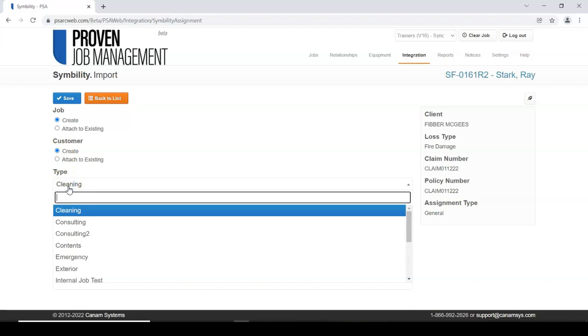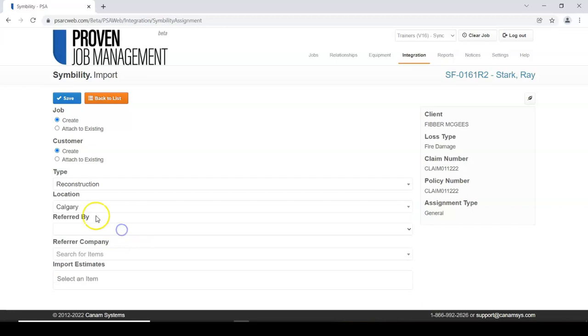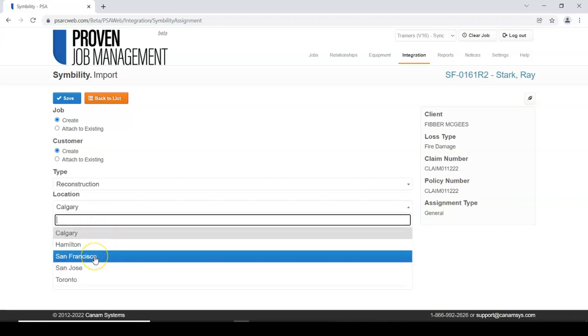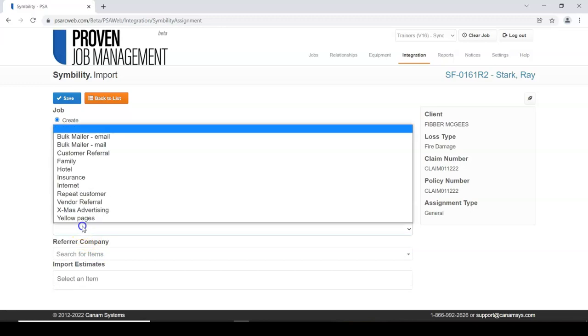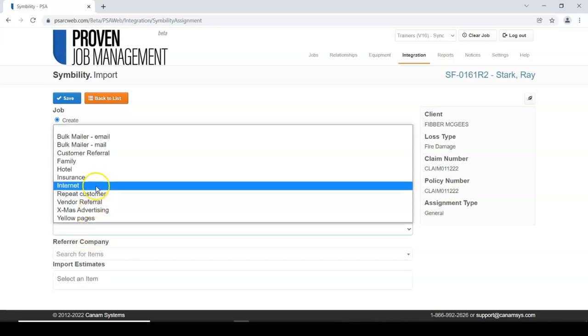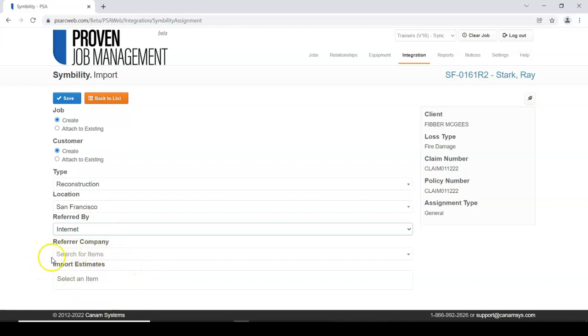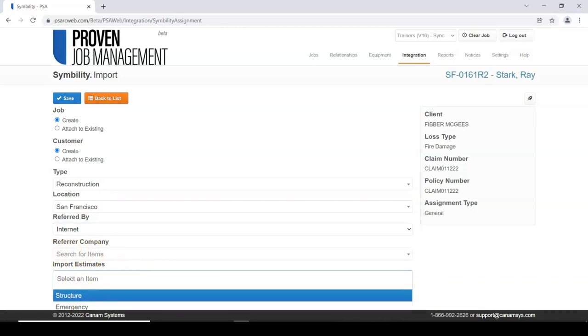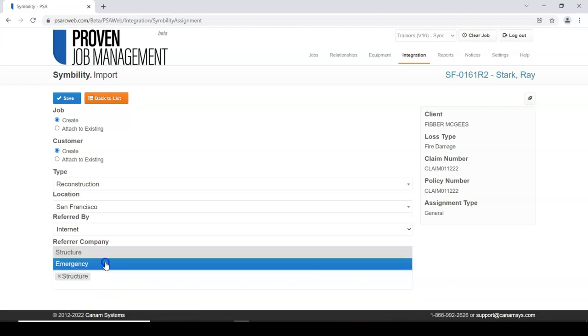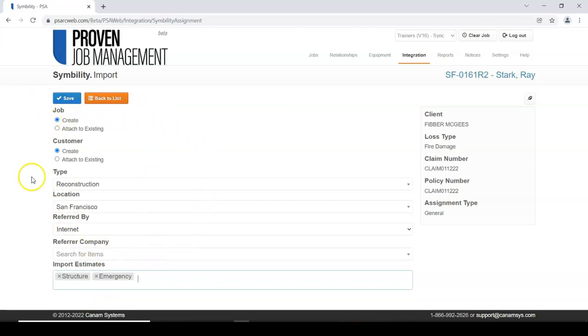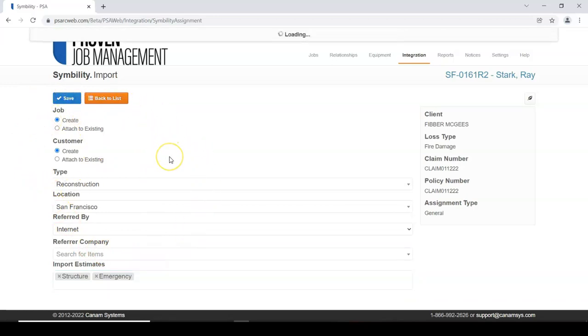In the job type section, you will need to enter in the associated job type. You will need to enter in the associated location if applicable, and your referral source. In the lower section, you have an Import Estimate option. If an estimate is already available within the linked assignment, it will already be ready to import within the Symbility Integration Estimates section. Once all information has been entered, select Save in the upper left-hand corner.